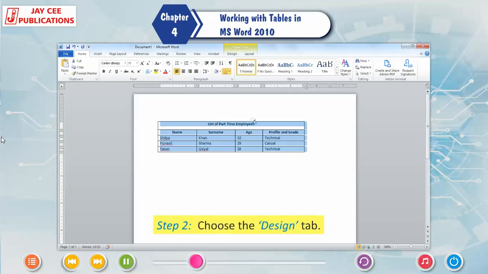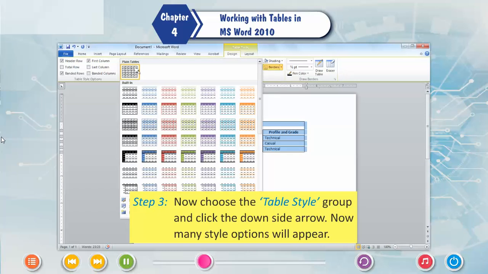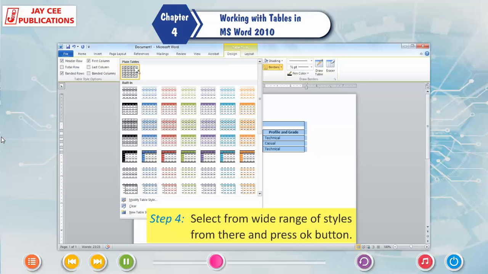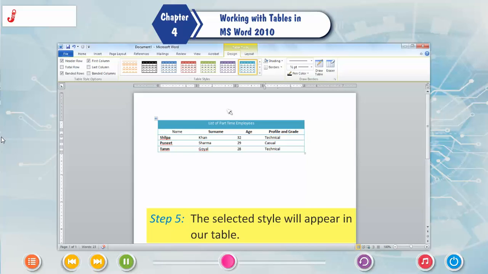Step 2. Choose the Design tab. Step 3. Now choose the table style group. Now click the downside arrow. Now many style options will appear. Step 4. Select from a wide range of styles from there and press OK button. Step 5. The selected style will appear in our table.